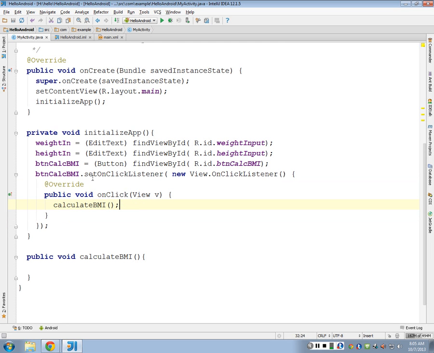Let's go over this another time. We're setting the onclick listener for this particular button. We're basically saying when the person clicks that, run this onclick method, and that's going to run my calculate BMI method, which is all the code down here. All right? Complicated, yes?